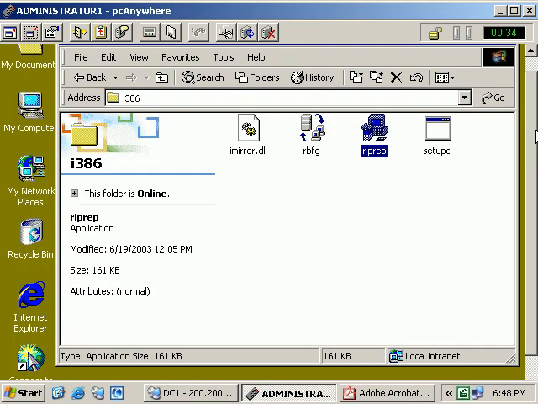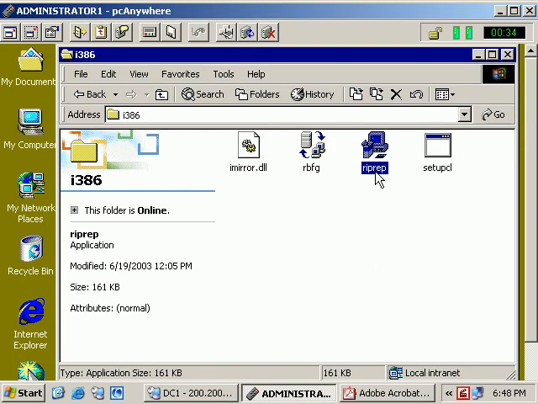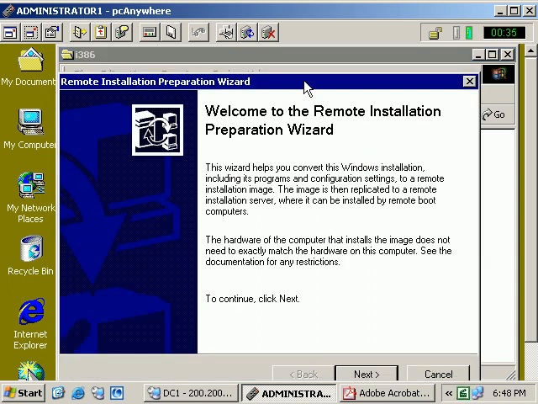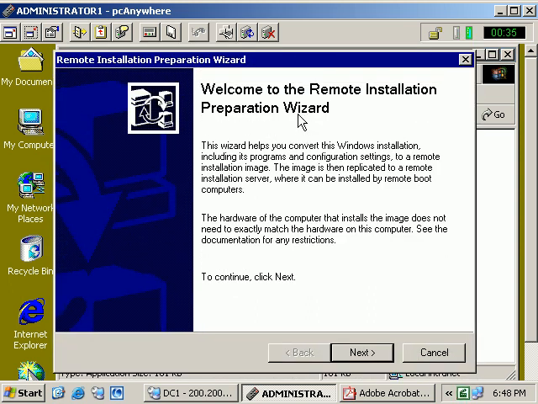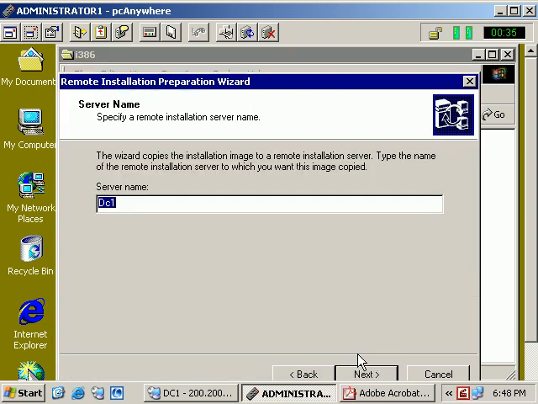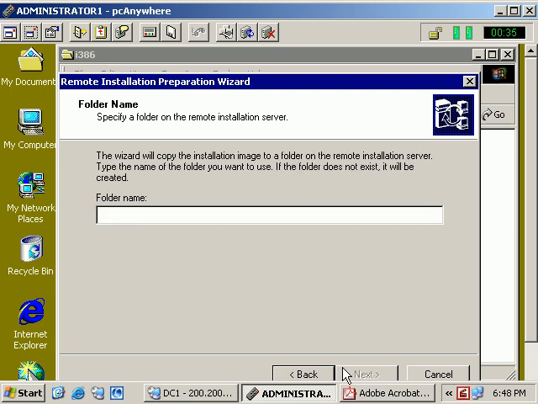So I'm going to connect to our client one more time, and now I'm going to run the RipPrep tool. Once I start this tool, it's going to walk me through the steps by running a wizard. So I'm going to click on the next button. Now it wants to know what is the name of the RIS server. It guessed it correctly. It is DC1. I'm going to click on the next button. Now it wants to know the name of the folder in which this particular image will be created. So I'm going to call it W2K CLNT. Okay, so it's going to create a folder called Windows 2000 Client.